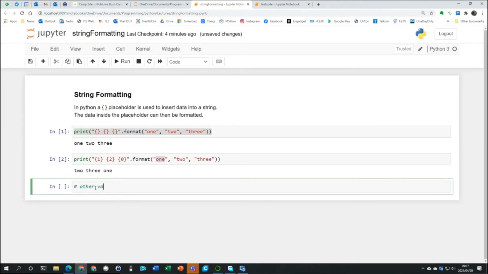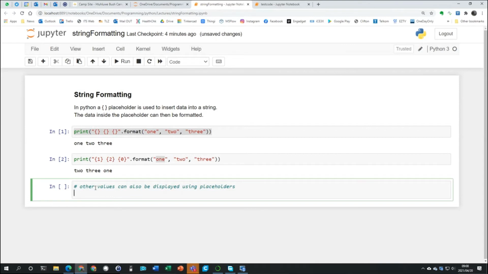We can also, let's do this, other values can also be displayed using placeholders. So let's create a list. I'm going to call it lst_squares, a list of values. I'm going to create a list now, x squared for x in range, let's go for all values from 1 to 6.